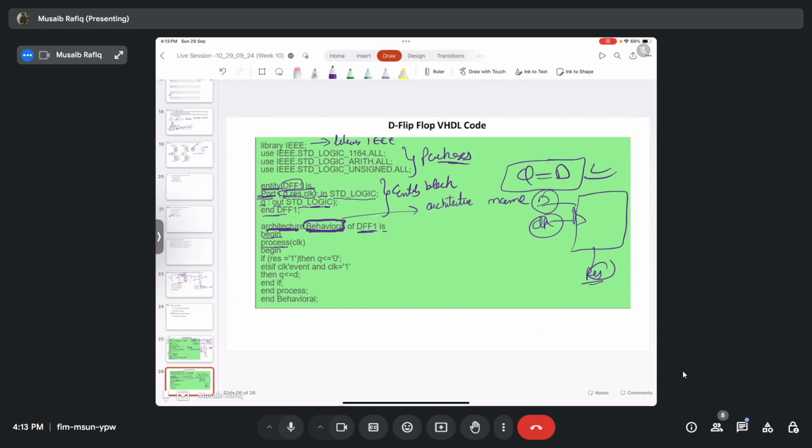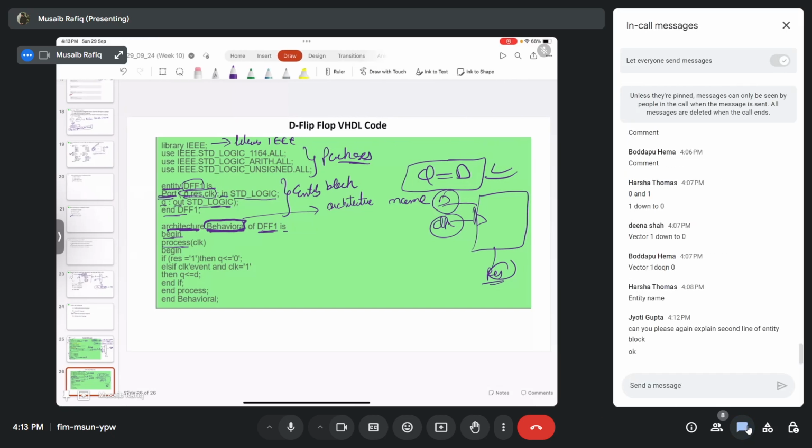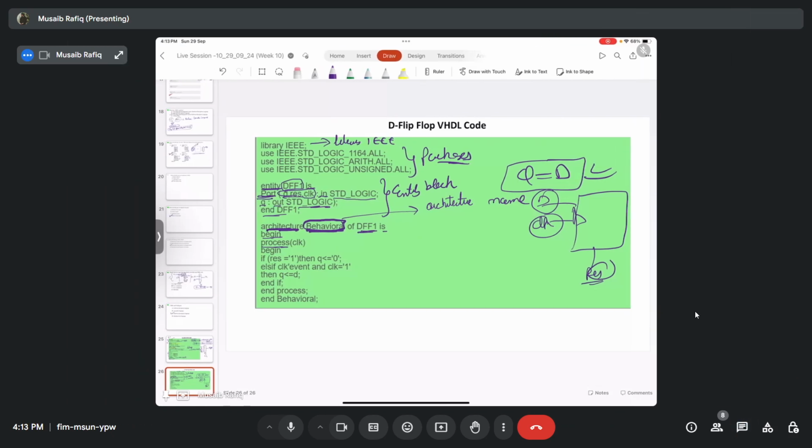Got it? Now there is output and so on. Finally, we have a process clock. Any change in the clock will trigger the following process, this snippet. Then I have begin. So it states that if reset equal to 1, then Q gets assigned 0. So if my reset signal is high, my Q will be equal to 0. Else if clock apostrophe event and clock equal to 1.